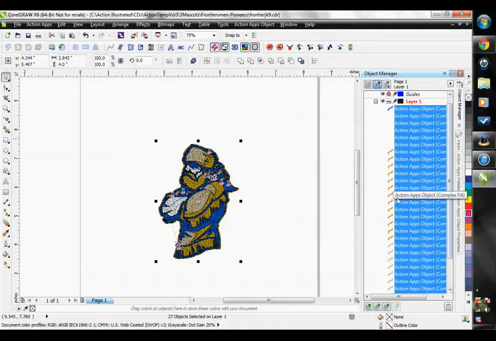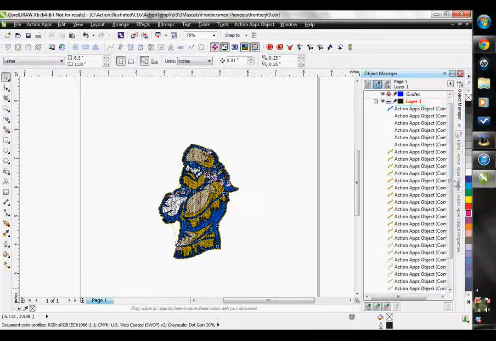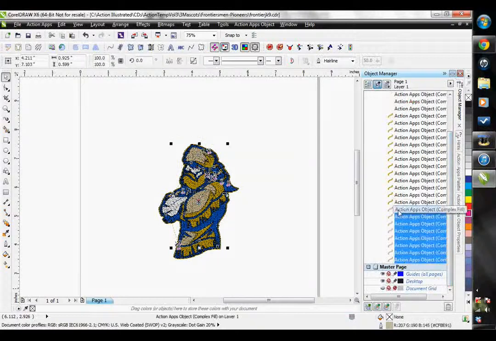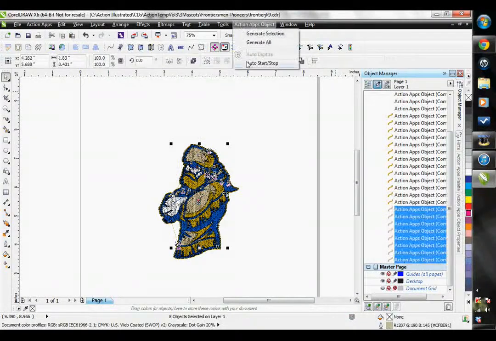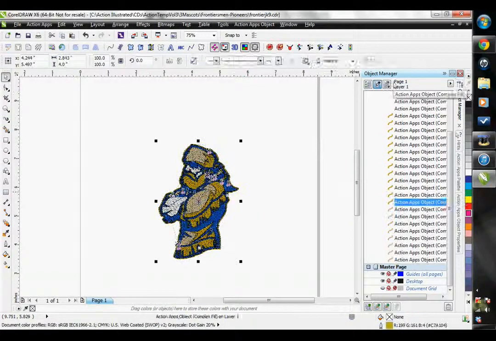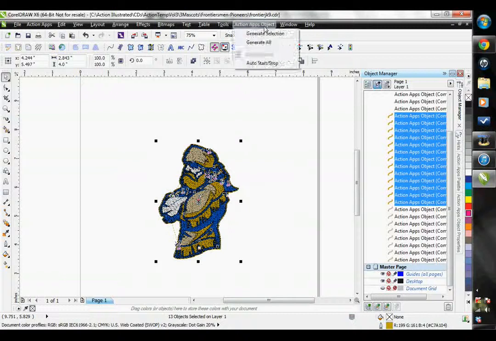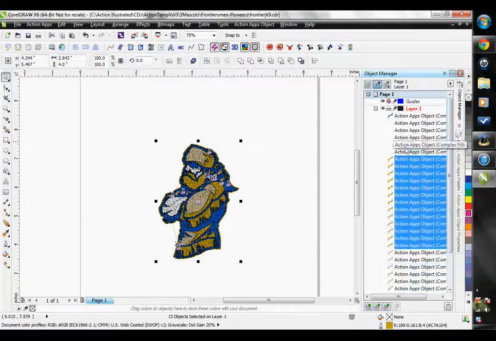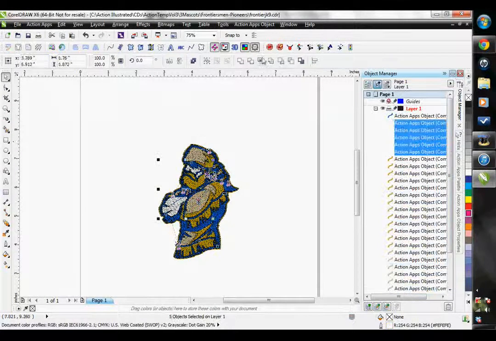Alright, so let's go ahead and finish this design by selecting my like colors and going to the Action Apps Auto Start and Stop. Take all my golds, Auto Start and Stop. And my white pieces.